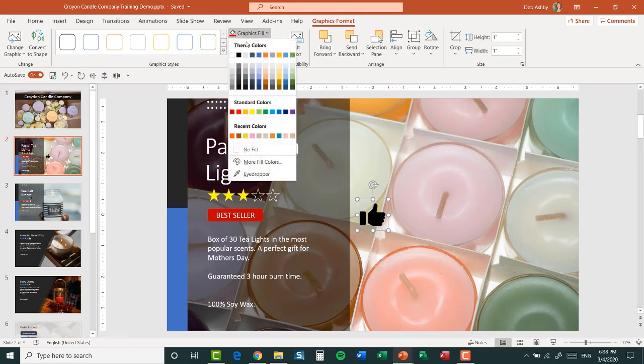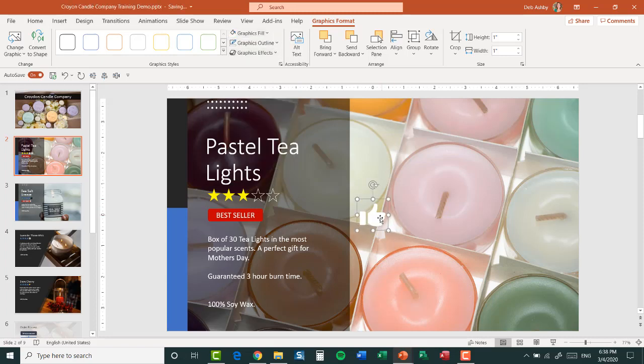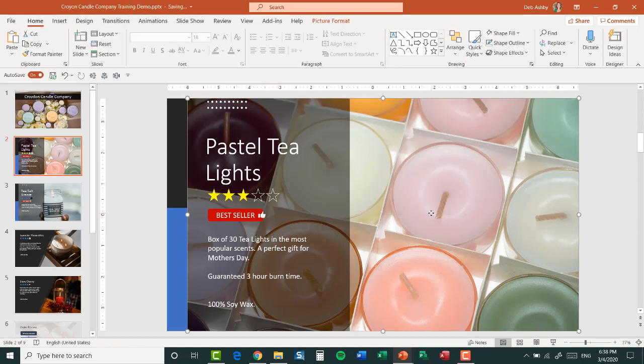So I'm going to change the fill to white. I'm going to drag it over here and I'm going to make it a lot smaller. So I'm going to hold down my Shift key and resize by dragging in those handles. And I'm just going to add it onto my bestseller shape. So you can really build up some nice little elements on your slides.